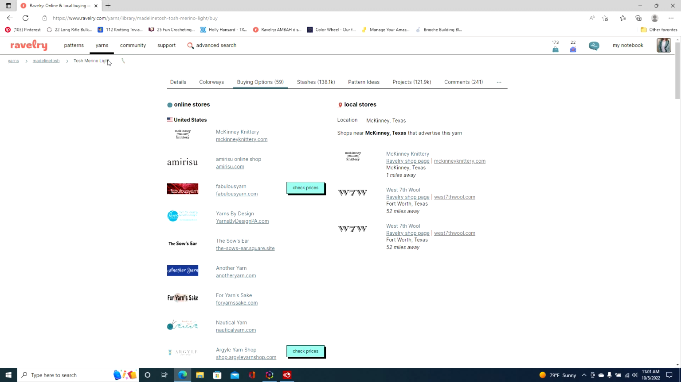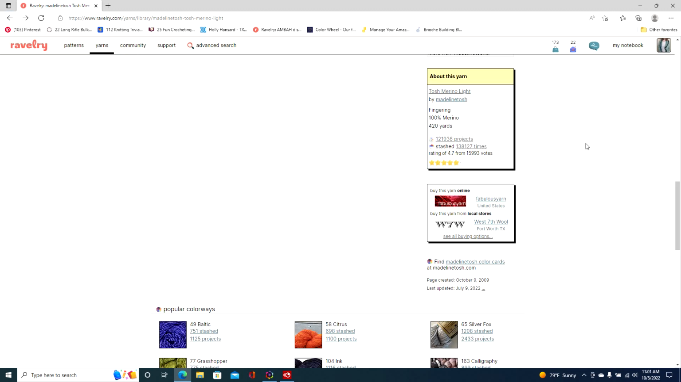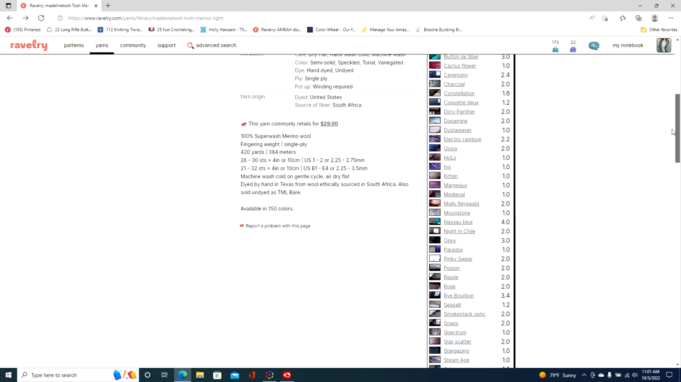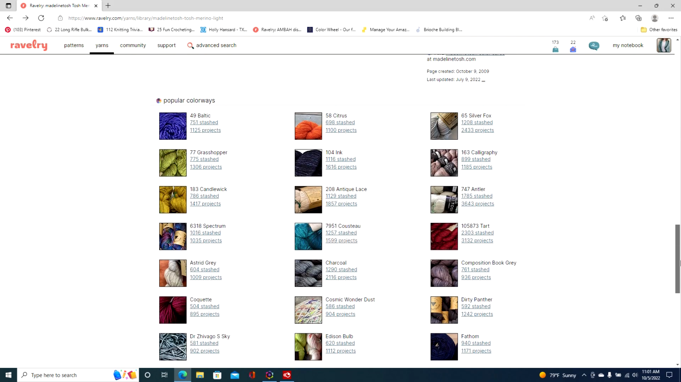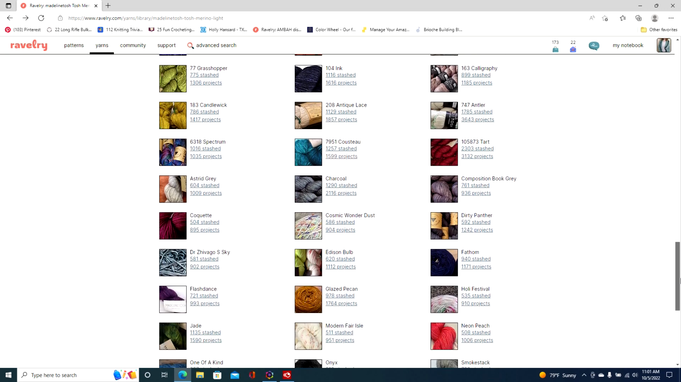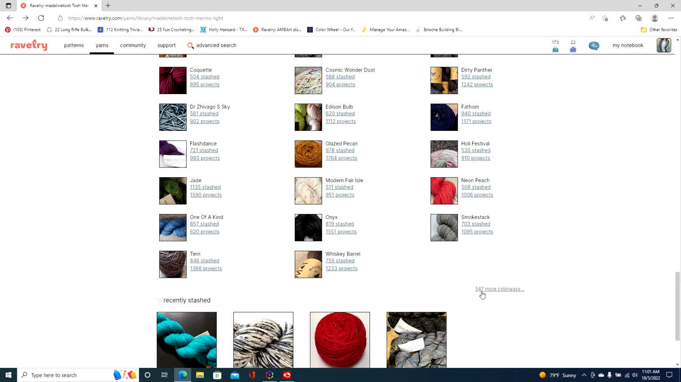But what I wanted to focus on was the part where you look for yarn for sale in Ravelry. So what you want to do is come down after you see all the colorways that it has. This has like hundreds. It's 547 more colorways. So you can scroll through each one of them. It'll show you, like in this colorway, let's just look at Glazed Pecan.